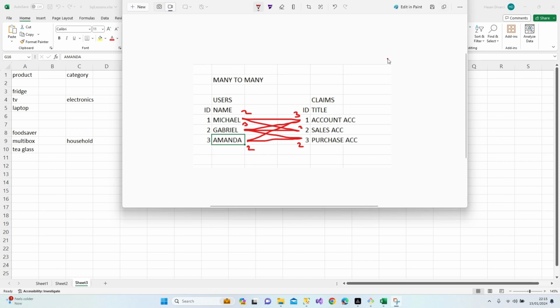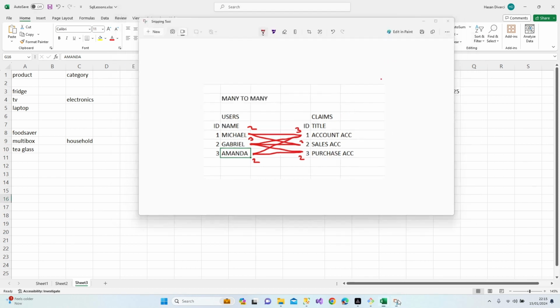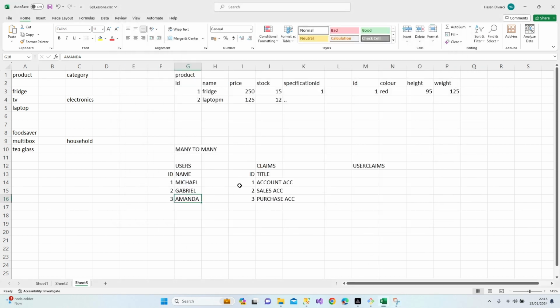The main important thing in this, guys, is that between user and claim there is no direct relation. We're going to create a new table called user claims, and we're going to make the assignment in another table. Let's add ID here, and this ID is going to be user claims ID. So we have 7 different relations. It's going to be user ID and claims ID.